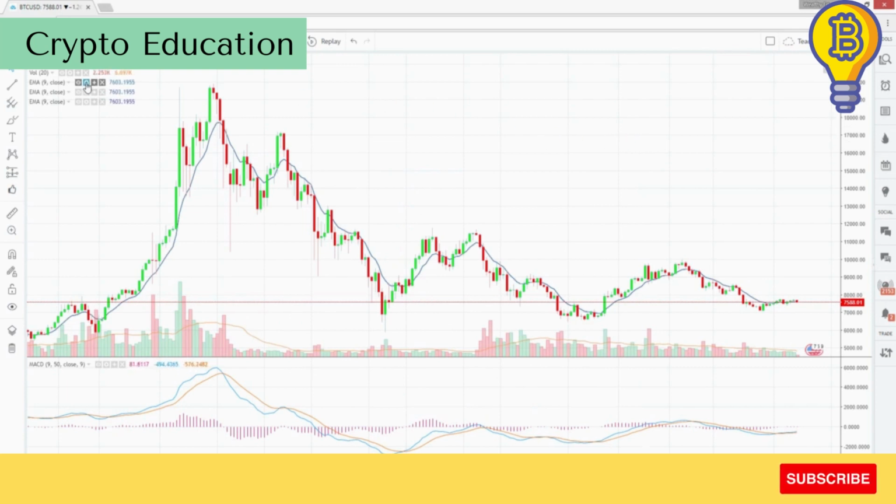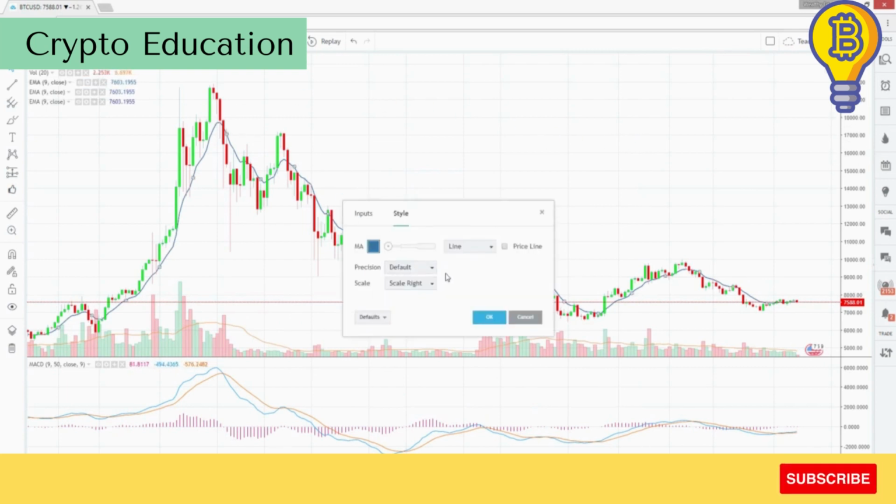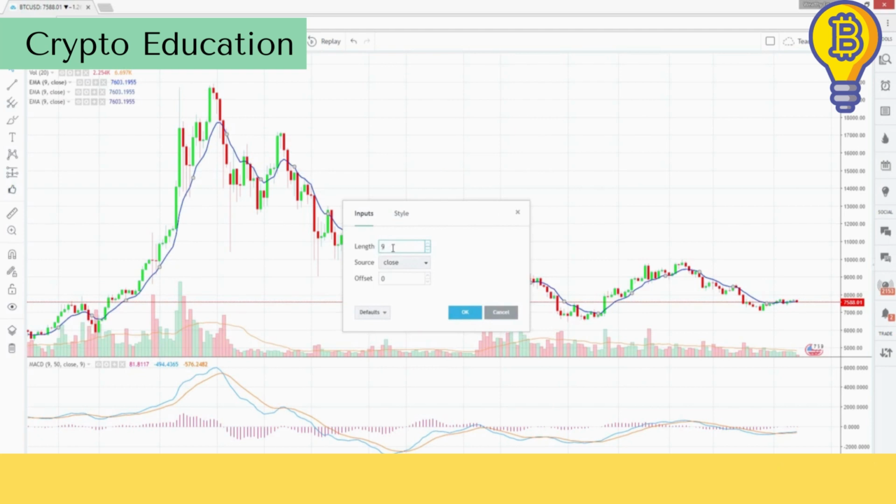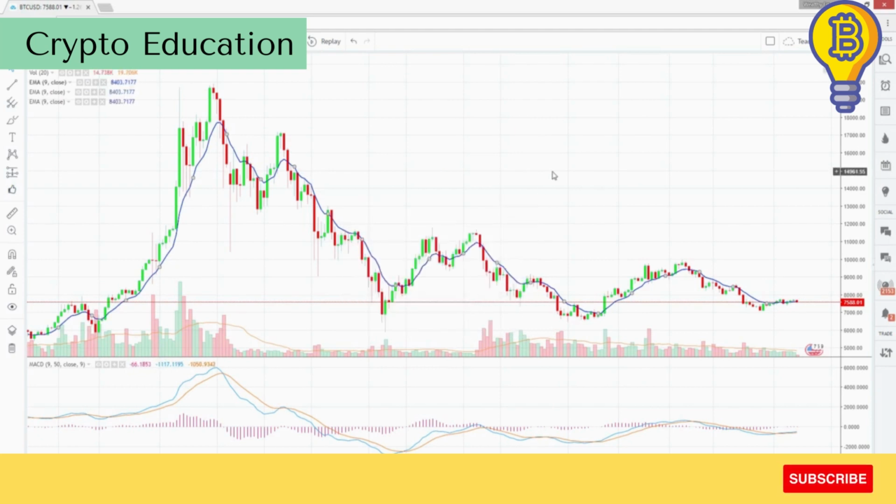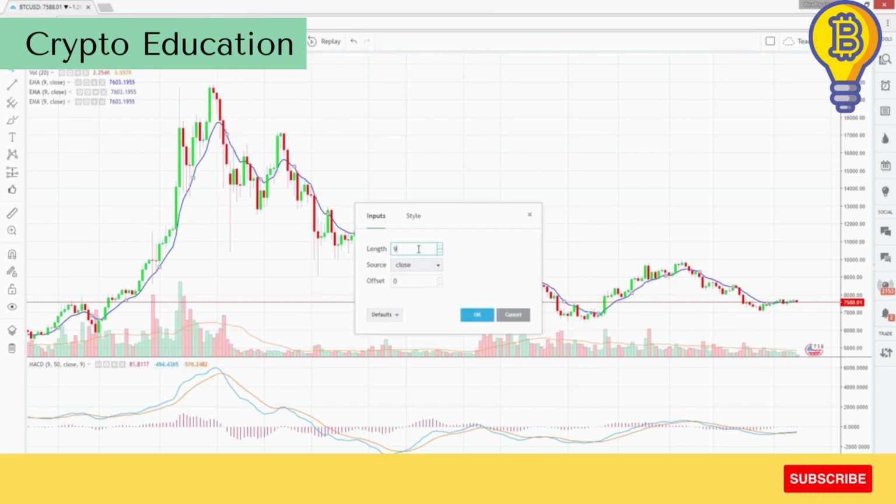Now click on the Gear button. We'll change this line's color to blue. You can use any color you like. And then click on the Input tab. We'll change the first EMA's period to 9. We'll do the same for the other lines. Now click on the Gear button again. We'll change the length to 20.